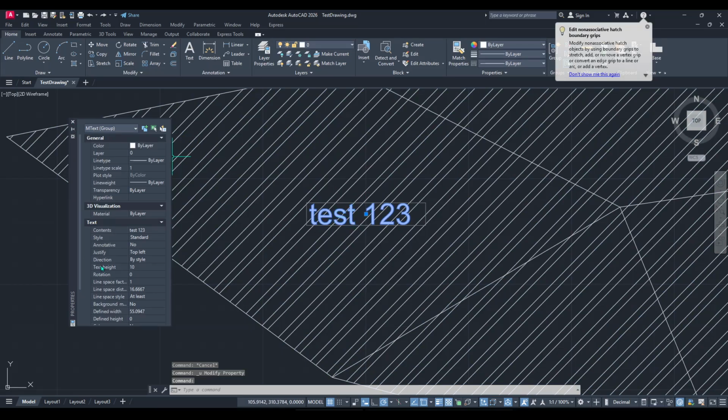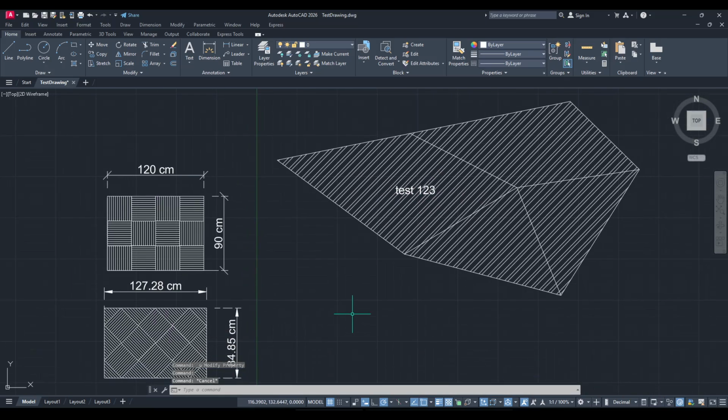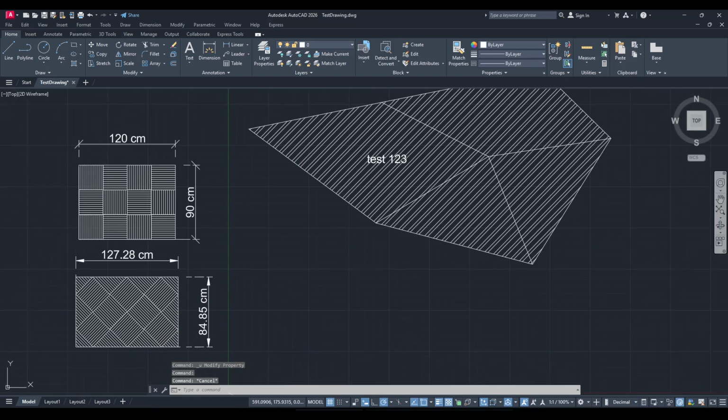Select the text, run the rotate command, choose a solid base point, then either visually rotate with the mouse or key in the exact angle you need. With this method, you'll keep your annotations clean, aligned, and easy to read across your entire drawing.